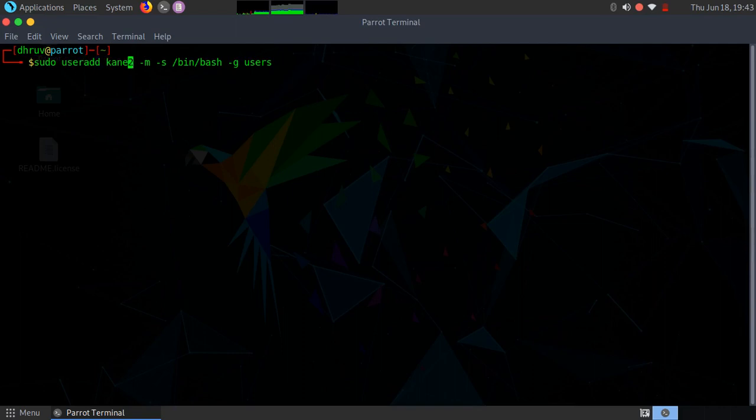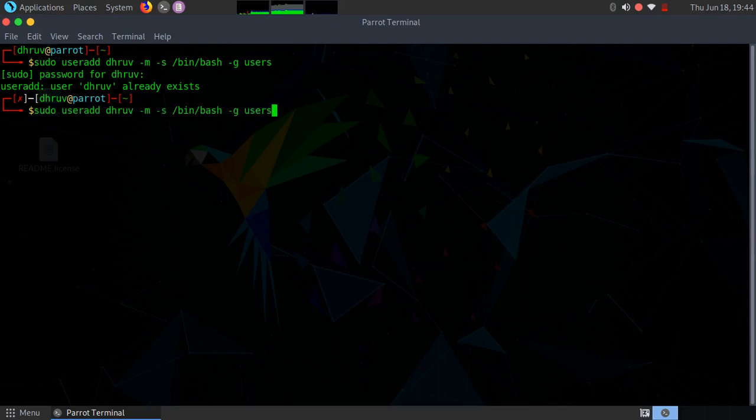Now for example, if I do not use kane2 and instead use dhruv, it will give an error. For example, let's give a password. As you can see, we got an error, that is, user group already exists. So the name that you give to the user should be unique. Okay, press enter. So user kane2 has been successfully created.